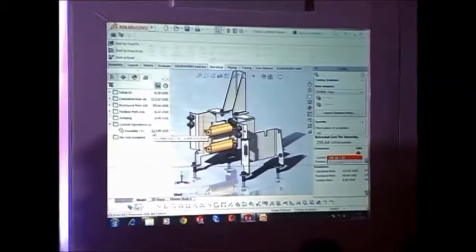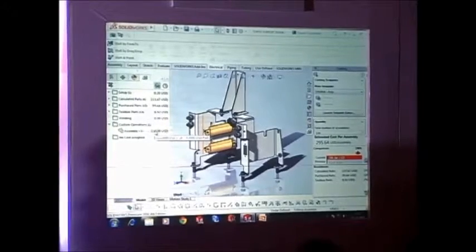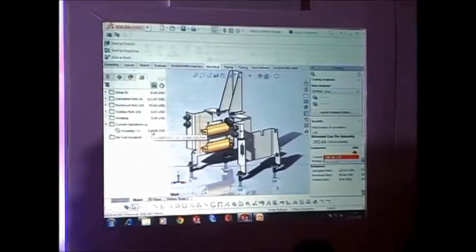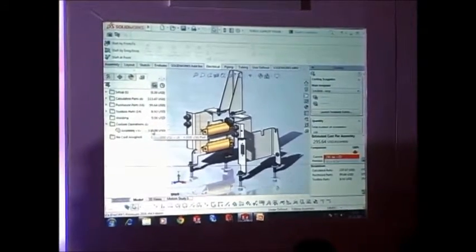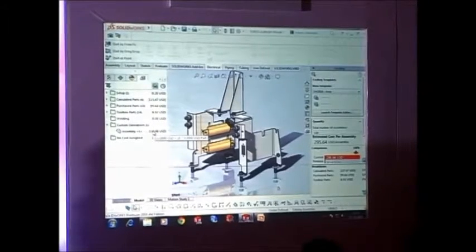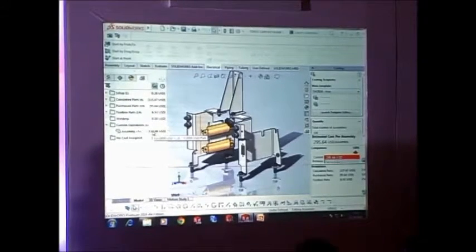You can see here the custom operation is 112. Why? Because there are 28 components. For one component it costs $4. For 28 components it is 112 here.